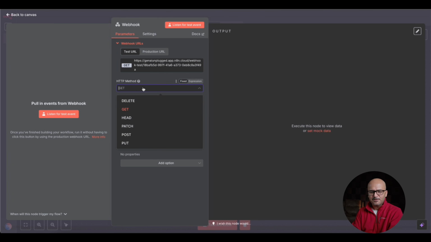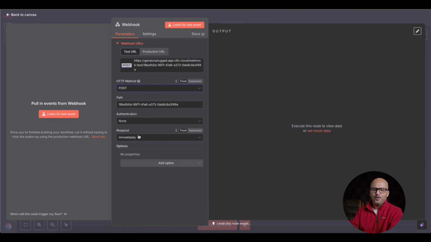For this example, I'm going to use POST because I'm going to receive data. I don't want to give back data. I want to receive data, which is my user data submitted from the Google form on this particular workflow. So right now we have the POST method configured. You can leave the other parameters like path and authentication as is, and respond immediately is what I have configured.